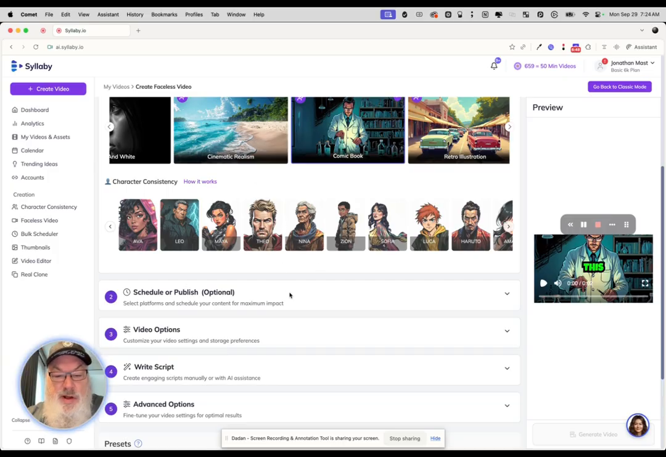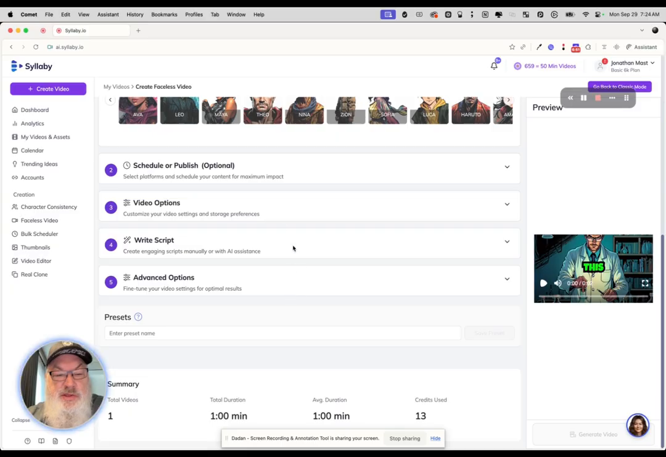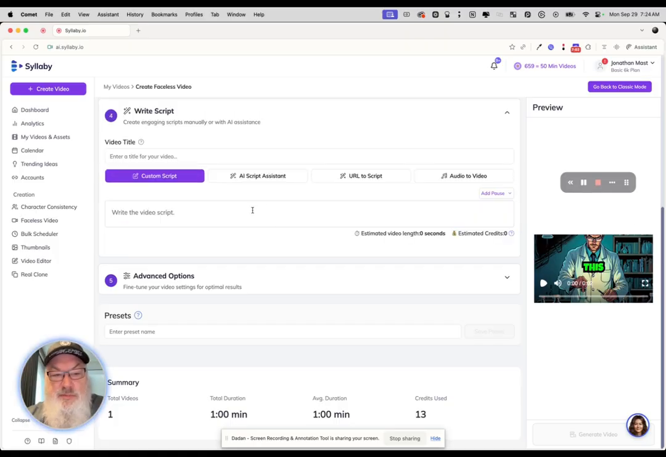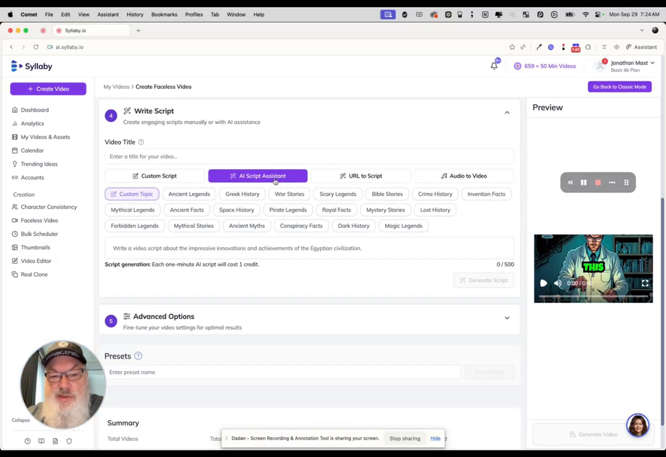Then we're schedule or publish, which we don't need to schedule in this case. And then our video options that we talked about earlier, different ways we want to do it. Remember, we're still on Brian. We still like that. Our length, write our script. Now, we can either put a script in that we've created. We can use their AI script writing assistant to go ahead and do that. We can use URL that we did, or we can even use audio to video if you've recorded something that you want to put in.